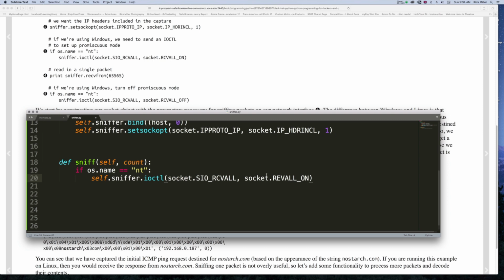So I'm on 3. Let's just read that again: self.sniffer.ioctl, and then socket.SIO_RCVALL, and then socket.RCVALL_ON. That pays to read your code. Okay, so we're just doing that check.